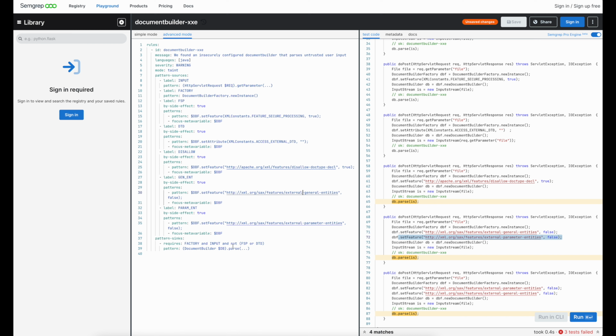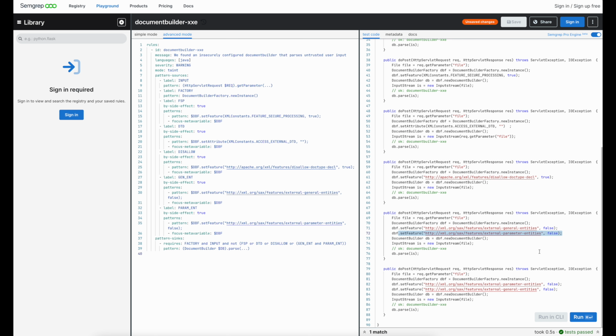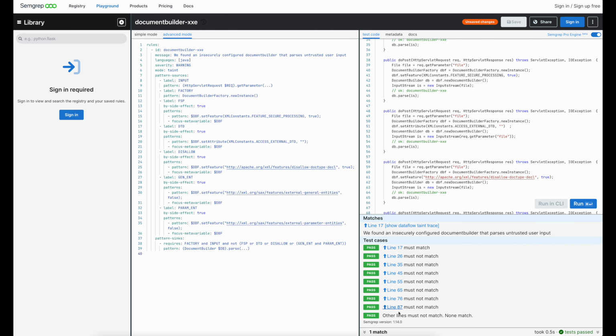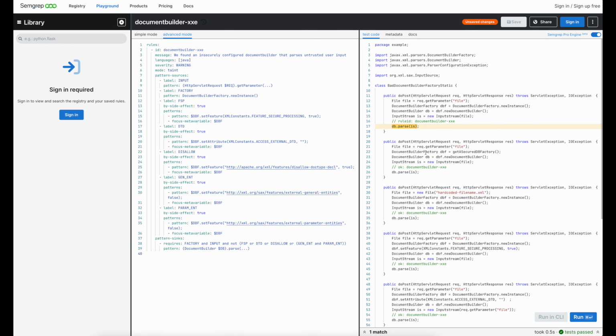And now we update our requires. So we require factory input and not FSP or DTD or disallow or general entities and parameter entities. And this should work. Yes, all of our tests have passed. There we go. This is our rule finished.